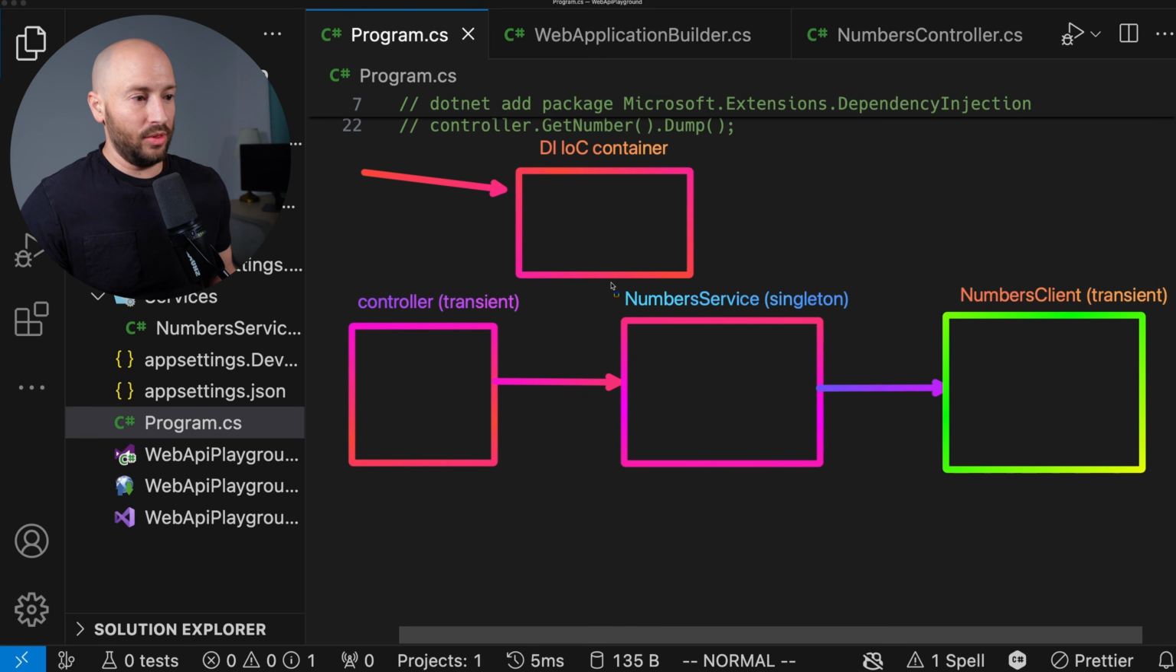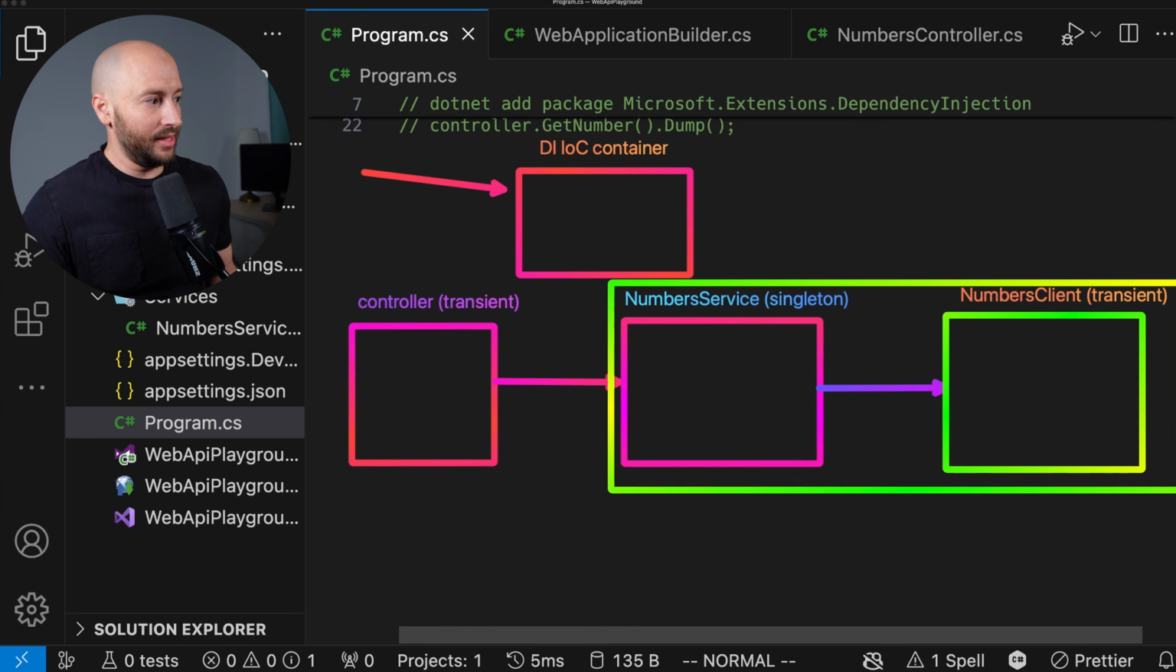So the first request is in, and we created this block over here where, from now on, every time the controller requests a numbers service, this entire block is what will be returned. And because this numbers client, even though it's transient, is inside the singleton, whatever number was generated in the beginning, I think it was 56, is the number that will always be returned to the client. And what we actually did over here is we violated the lifetime of the numbers client.